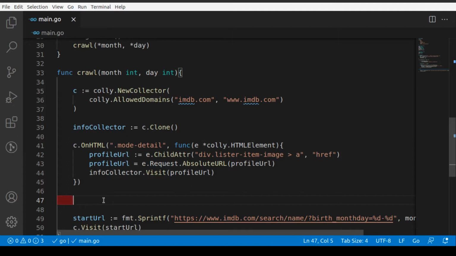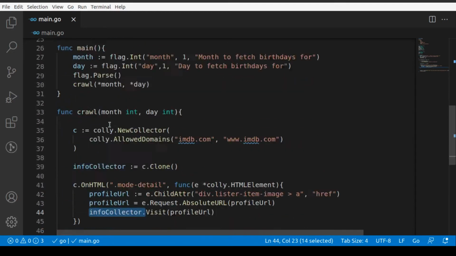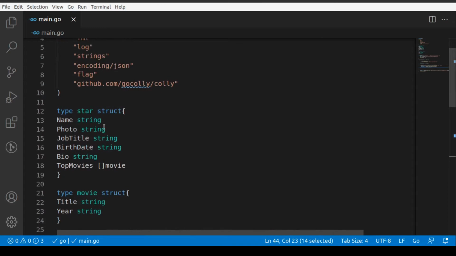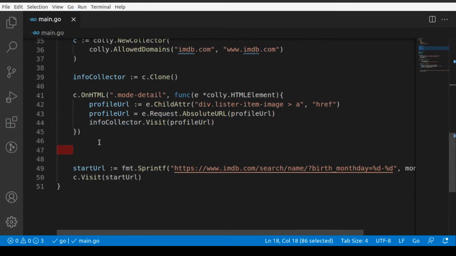And then we want to write some functionality where our info collector is able to actually make sense of the data after it visits the profile and is able to get us the data in this type of a structure. So those two things are pending, and we'll try and finish up our crawler in this video itself. All right, so we'll say c.OnHTML.